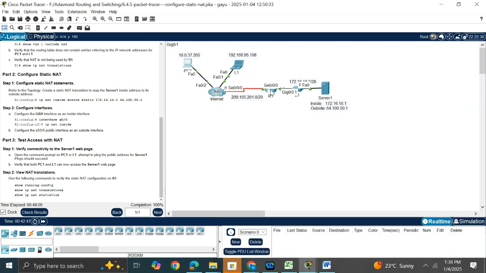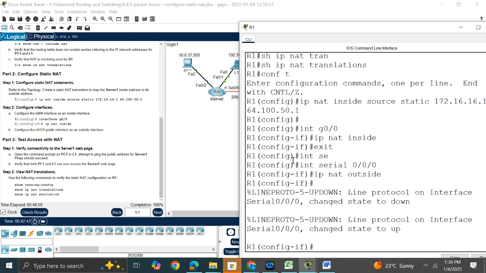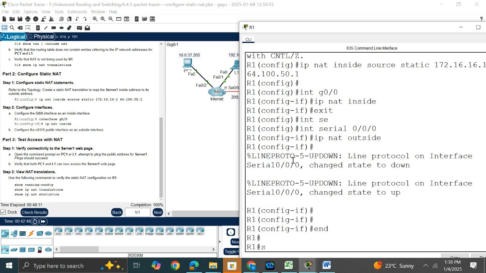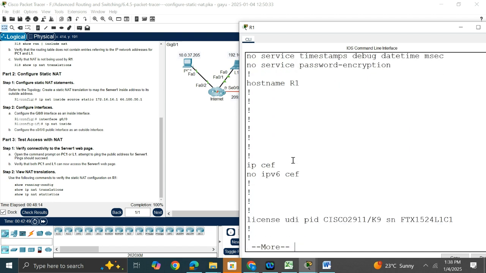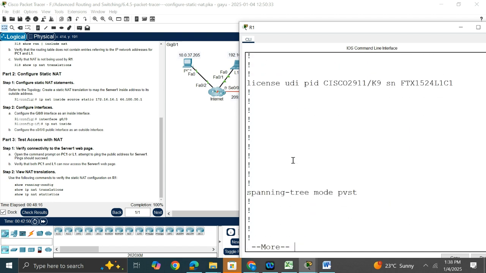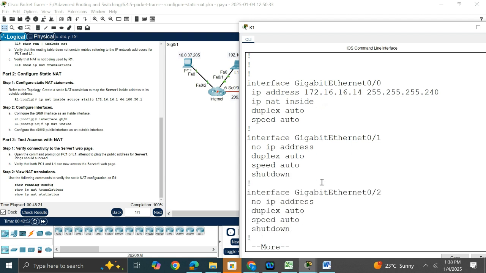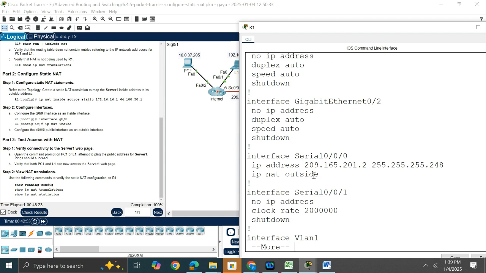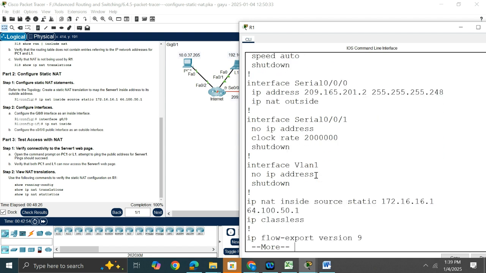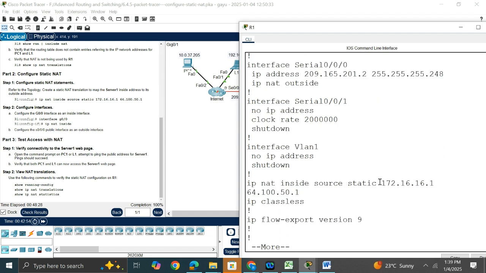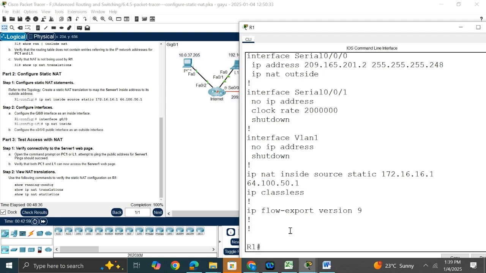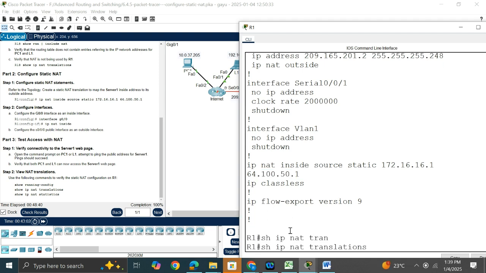Now I'll go to the router and check the configuration with show run. I can see the NAT. See, this is ip nat inside, and the serial port is ip nat outside, mentioned here. Now the NAT statement, ip nat inside source static: the inside IP is converted to the outside IP 64.100.50.1. Okay, that is done. Now you want to check another command, show ip nat translations.